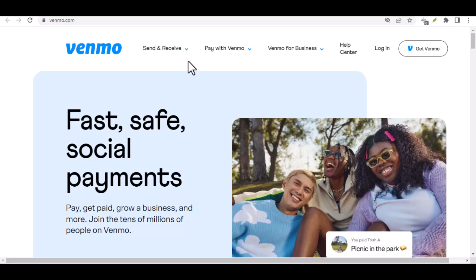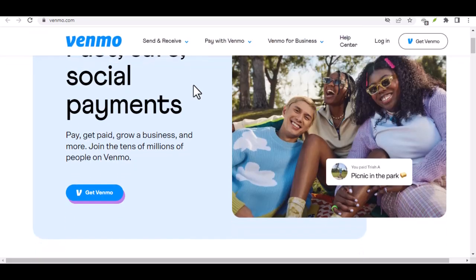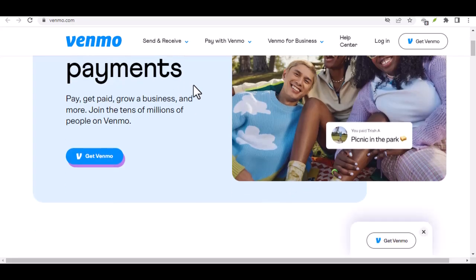Have you ever tried to send money from Venmo to Cash App and found yourself hitting a wall? It's a common problem because these two platforms don't allow direct transfers between each other. So, how do you bridge the gap? The solution is to use a bank account or a debit card as an intermediary.